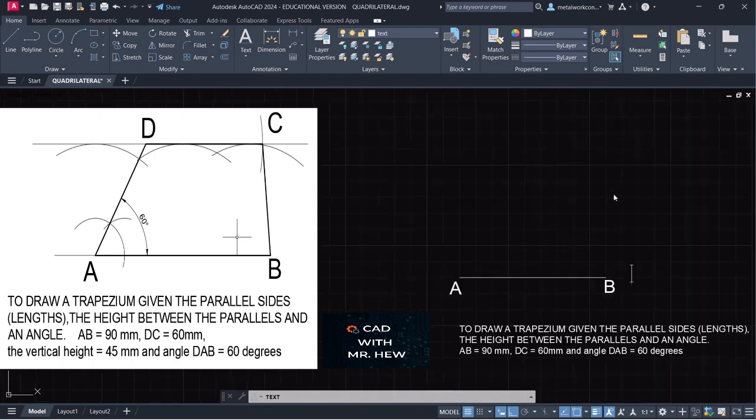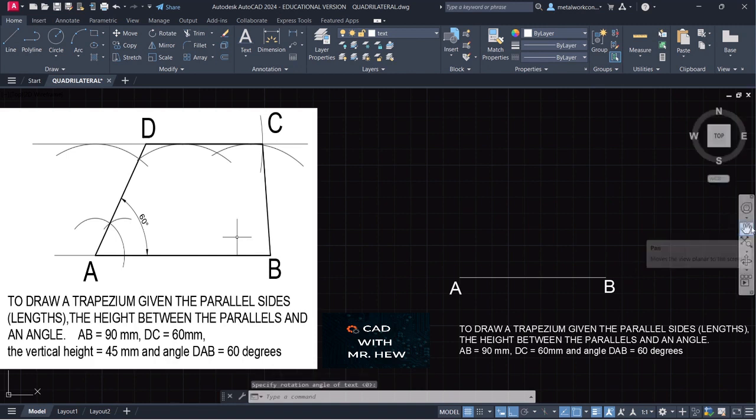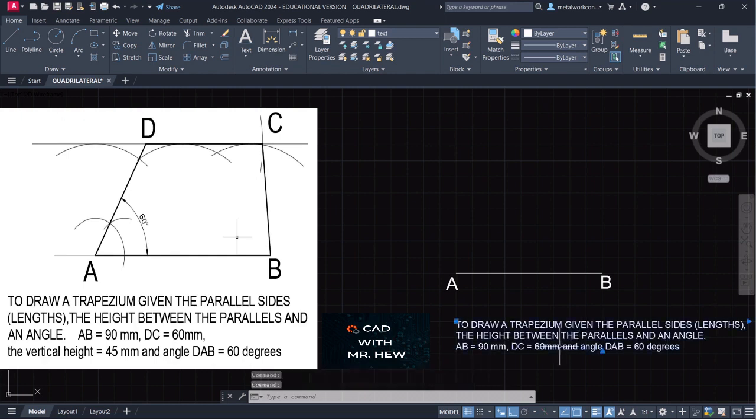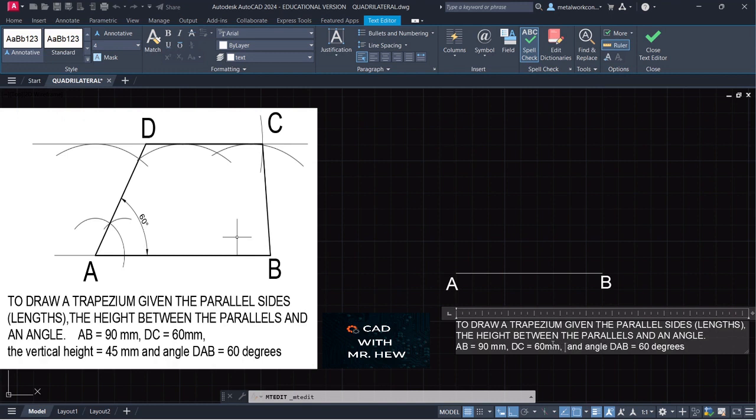All right. So the next thing that we're going to do now, we're going to get the vertical height, right? So we need a vertical height between this measurement here. So let's put it in now. So, comma, the vertical height equals 45 millimeters.